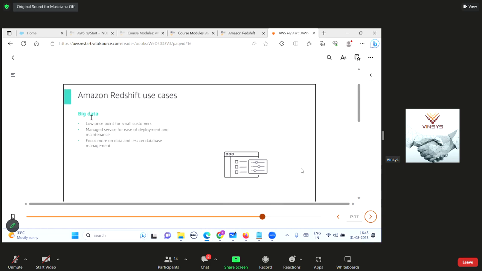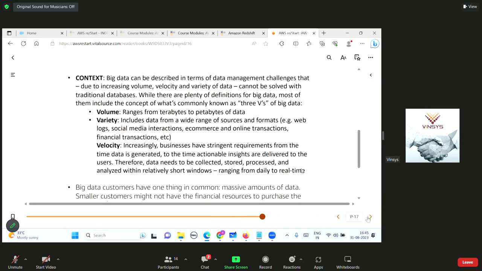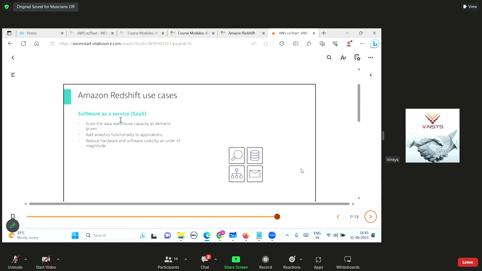Big data analytics. Low price point for small customers, managed service for ease of deployment, focus more on data and less on management. That is because it is a managed service. So the second use case is big data analytics. Then software as a service: scale your data warehouse capacity on demand. So you can use it as a software as a service.